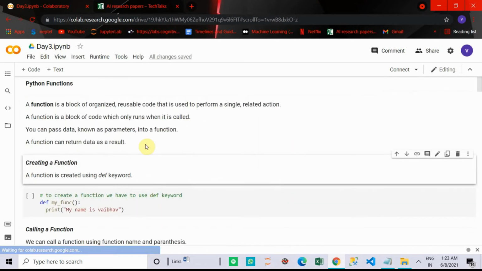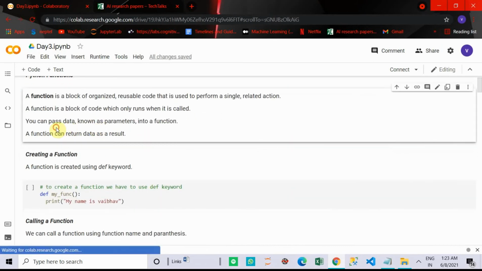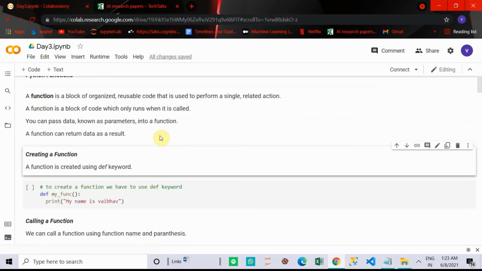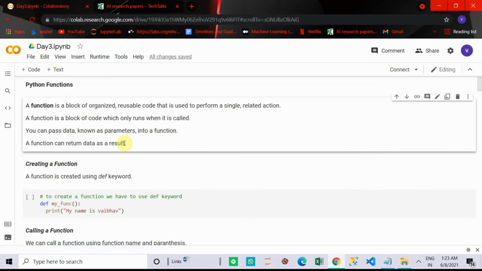Now you can pass data known as parameters into a function. A function can return data as a result. So overall, functions are basically that part of code which are separated from the other code, and when we need that code we can call it again and again, and when we call them they will just execute the function and the statements that are inside that function.